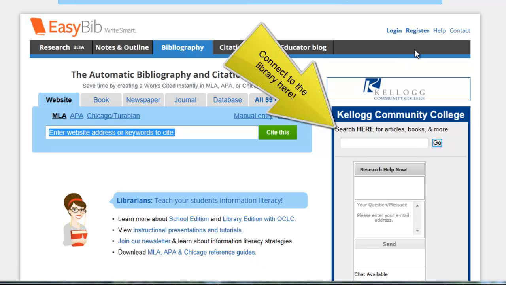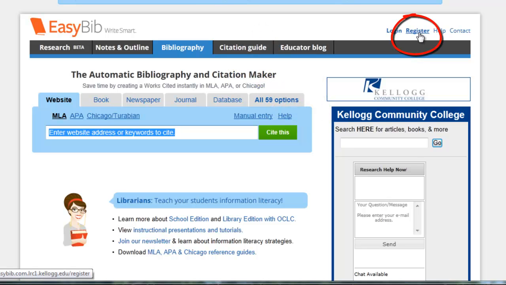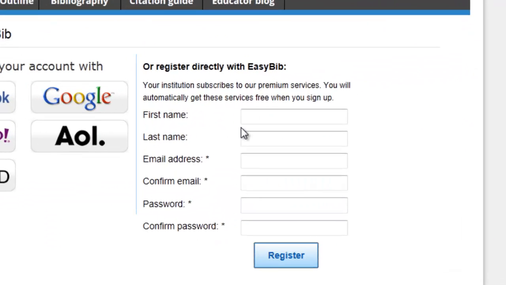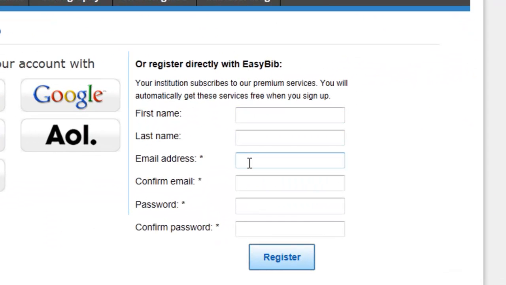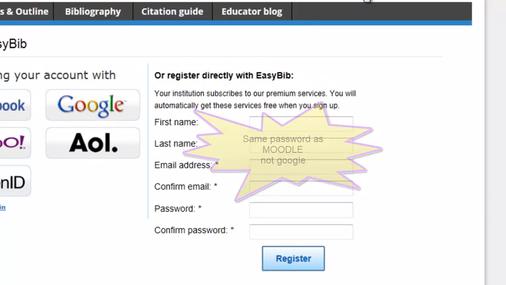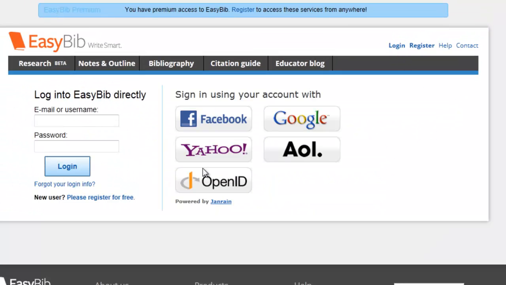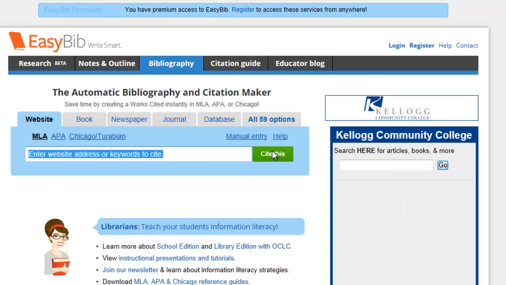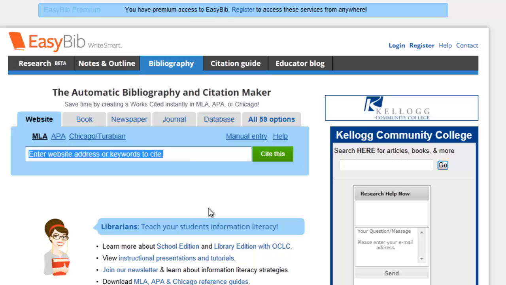All right. One thing you can do when you open up this premium version is to register for an account. Give your first name, last name, your K email address, K, the number at kellogg.edu, and then create a password. I recommend the same password you use to get into Google. And then anytime you can go to easybib.com, log in, and it will know and recognize you as a student. But you can also use EasyBib if you use this link. You don't need to actually register an account.